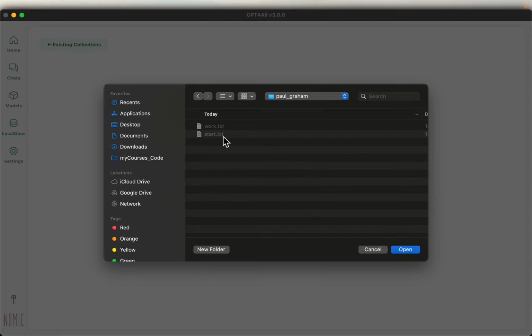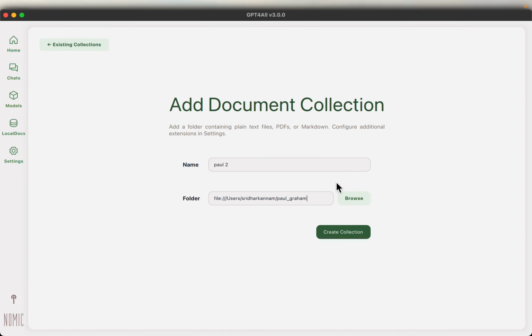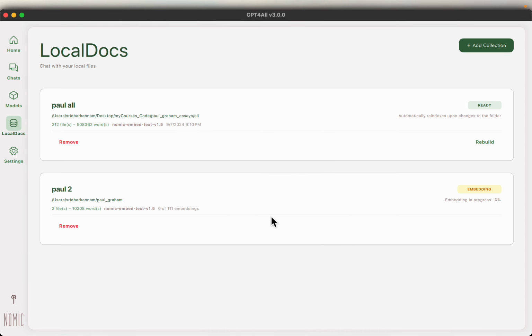Here I have only two files for a quick demo, but in this folder you can have PDFs, HTMLs, Word documents, and so on. Okay, create a collection. Now here we are. As you can see, we have two files with 10,000 words and 100 embeddings. You don't need to worry about how many embeddings there are. So this system is built and now ready to use.